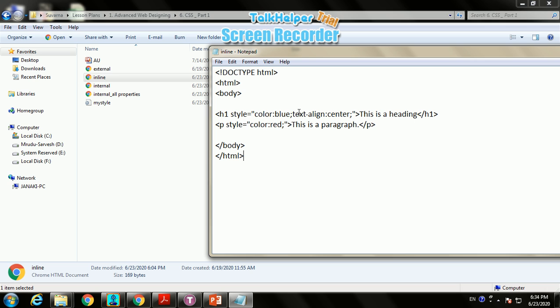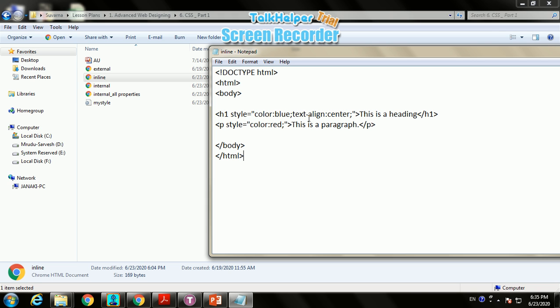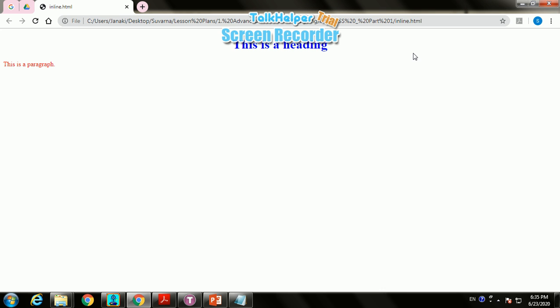And also remember one thing: when we use two words in CSS, at that time we have to join those two words by using a dash. Okay, text dash align colon center, and to complete that effect provide the semicolon. This is the example of H1 and this is the example of the paragraph tag, that is P. Then you will get the output like this.